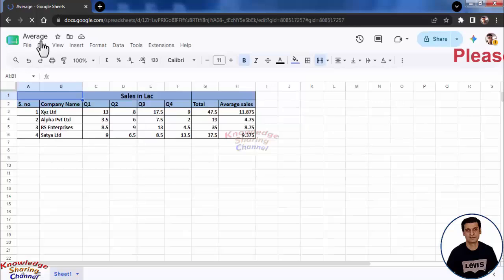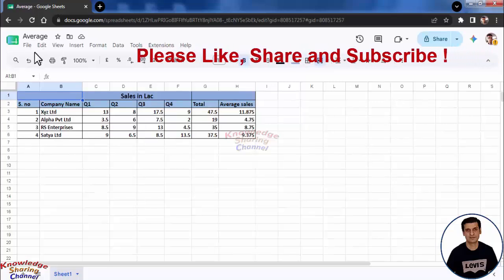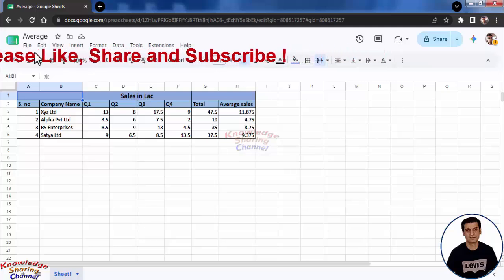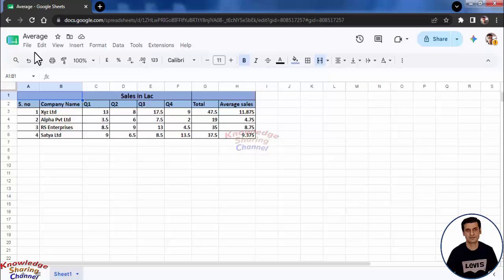Now it has automatically converted your Excel file to Google Sheets. So friends, like this you can very easily convert your Excel file to Google Sheets. I hope you find this video useful.